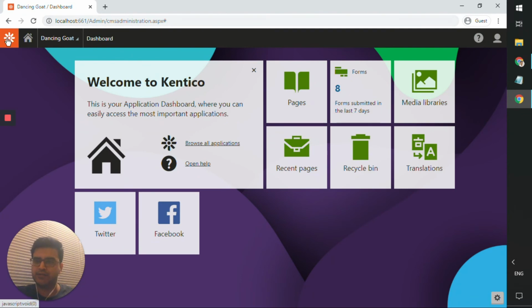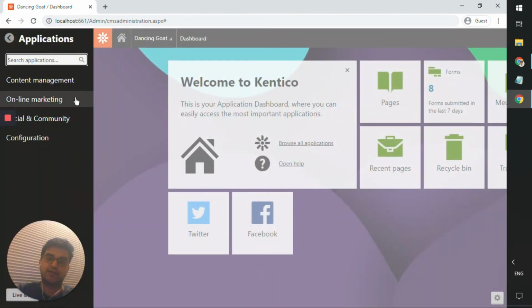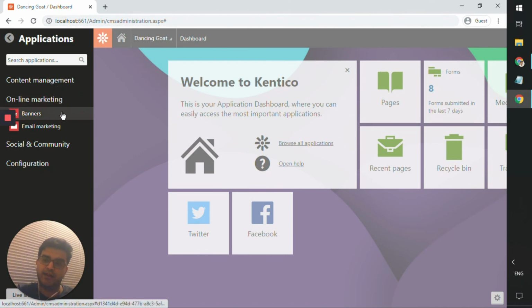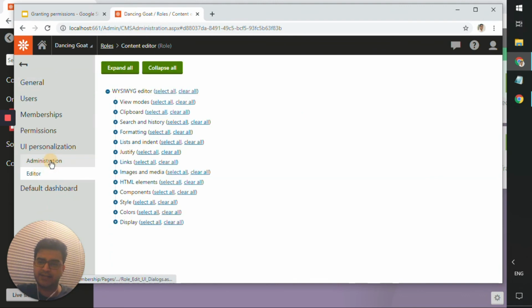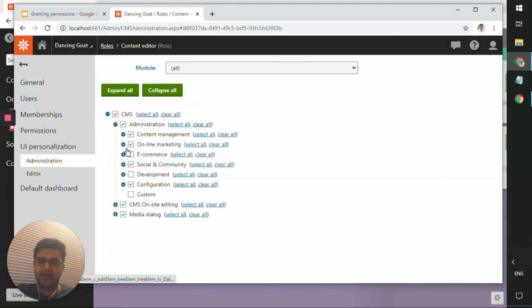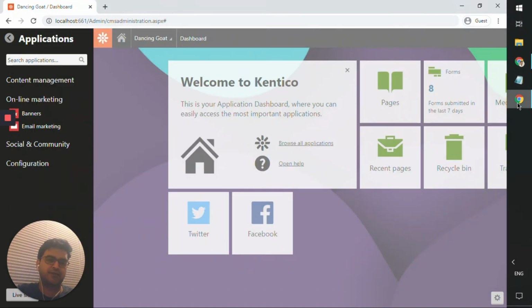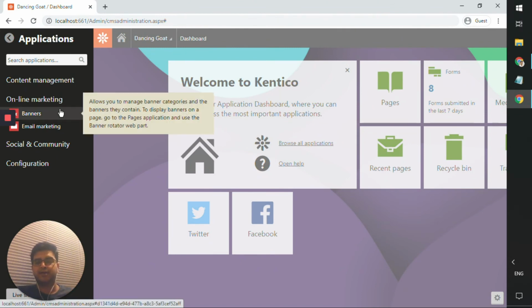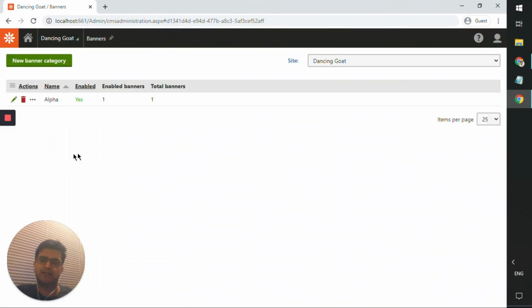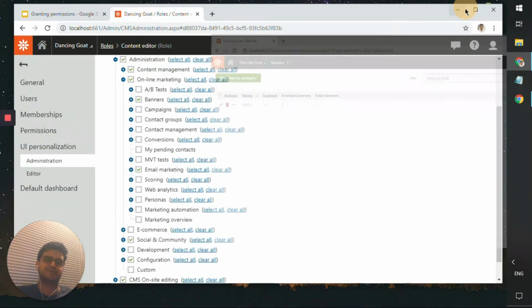Now when Andrew goes into the application tab, he instantly sees that there's an online marketing section available, and under that you have banners and email marketing. Of course, the only reason email marketing has come up is because it must have been enabled as well. So yeah, there you go. Email marketing has been enabled by default, and that's the only reason it has shown up. But most importantly, the menu item banners has shown up here, and Andrew, or any of the other content editors, have access to create a new banner category or edit the current banners.